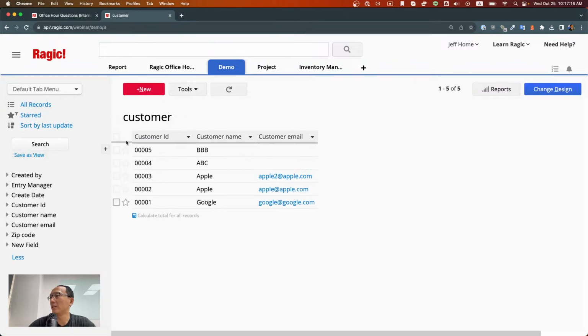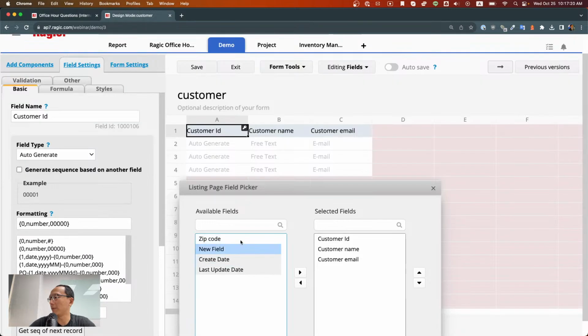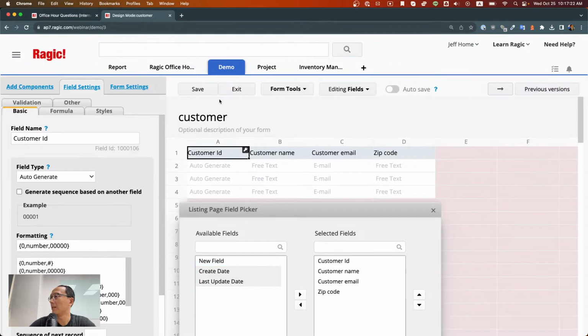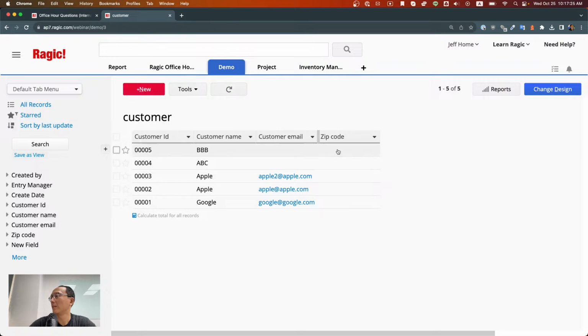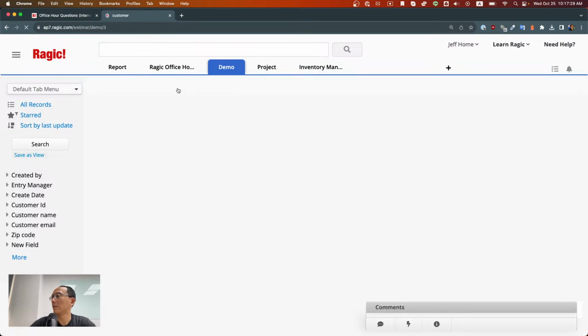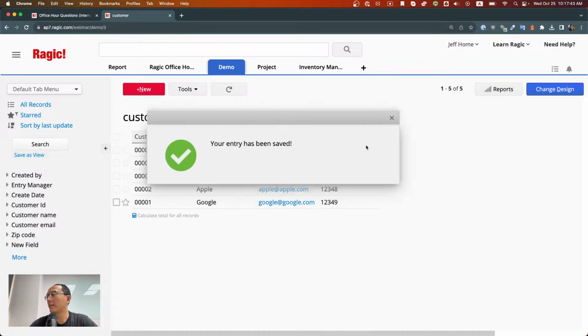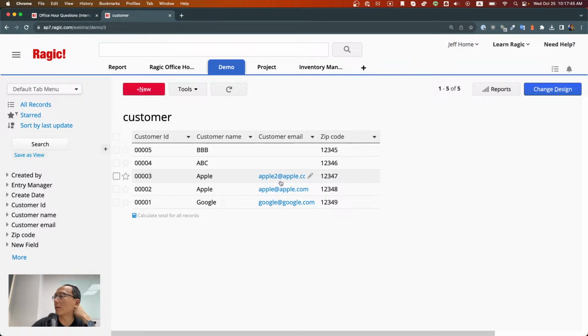And let's go to the listing page and add the zip code field. So 1, 2, 3, 4, 5. 1, 2, 3, 4, 6. 1, 2, 3, 4, 7. 1, 2, 3, 4, 8. 1, 2, 3, 4, 9. Okay, let's say we have these records.